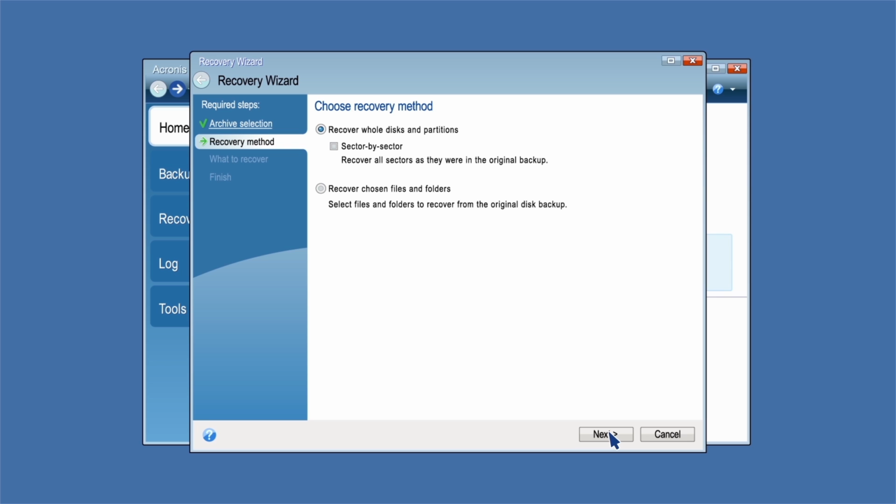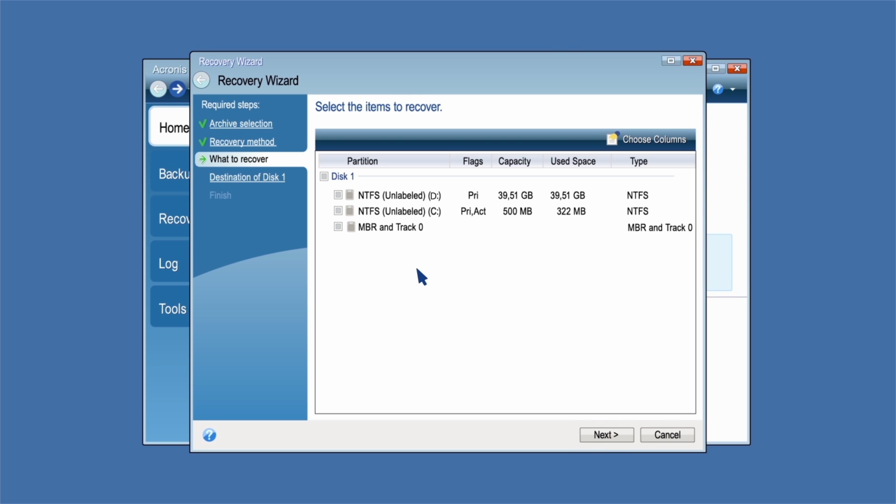Select Recover Whole Disks and Partitions at the Choose Recovery Method step. On the What to Recover screen, select the disk you want to recover, or, if you want to recover your system only, select the system partition, usually C. If your system has a system reserved partition, you will need to select both the system reserved partition and the system partition for recovery. In this example, we will select the entire disk.